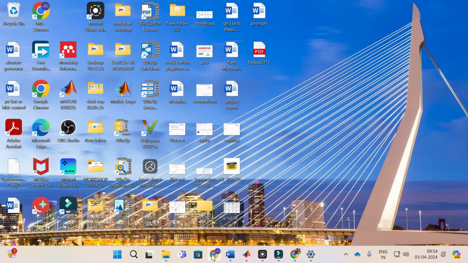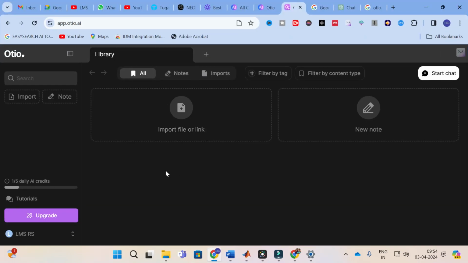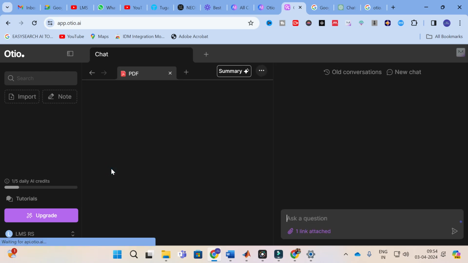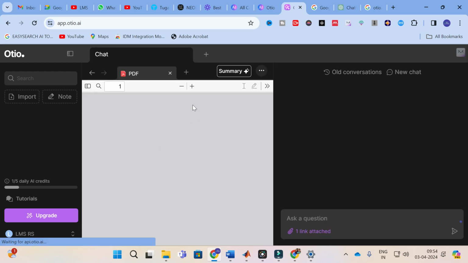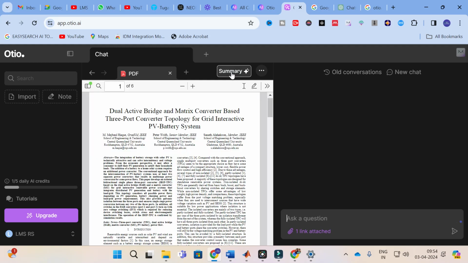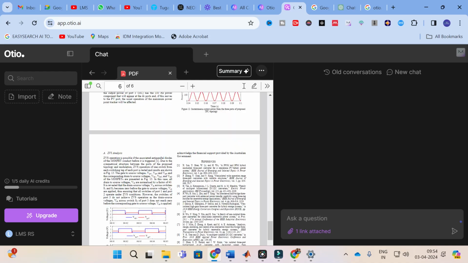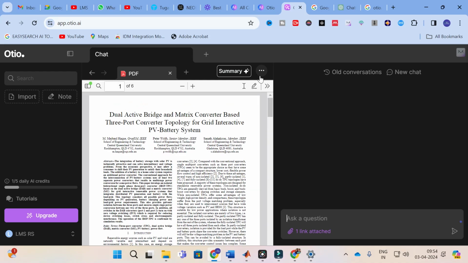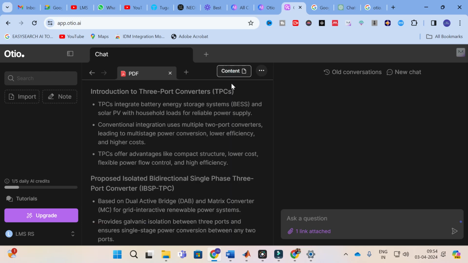Next, go to Otio.AI. Here the document we have uploaded will be there. You can see that. Click on the document. This is the document. After that you will have different options called summary, ask questions, etc. You can see that our document is loaded here. You can ask using any of these options. First I am going to click on the option called summary.